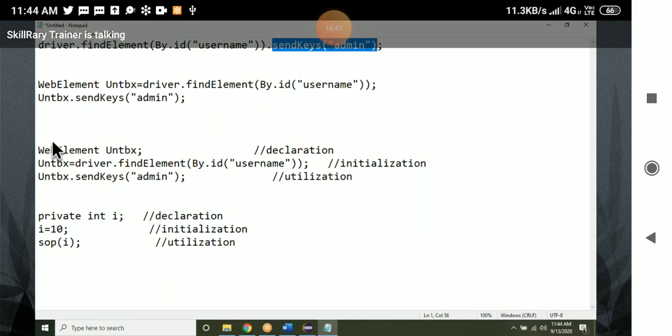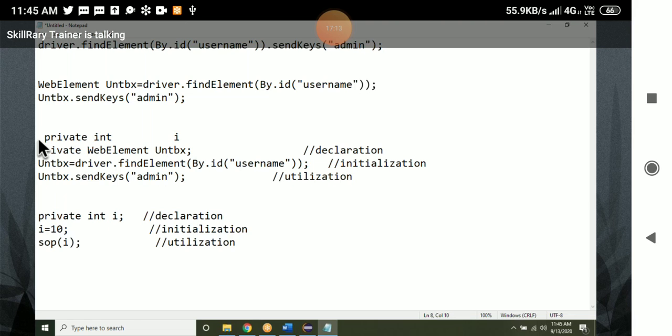So just see here, in place of web element, in place of I, in place of username text box, we have to change it. I will make it private. It's also private. Now you declare this web element username text box similar to what? Here also private. In place of private, private is there. Now in place of web int, what is there? Web element. In place of I, what is there? UNAVX, the username text box.